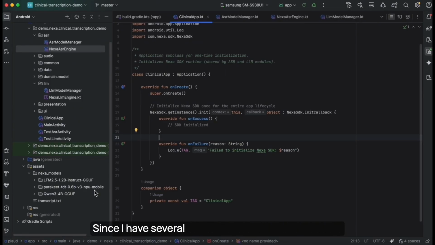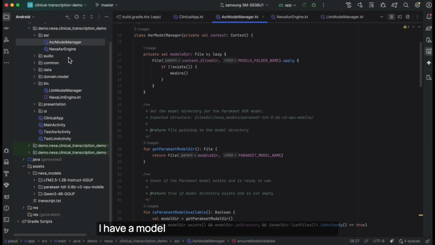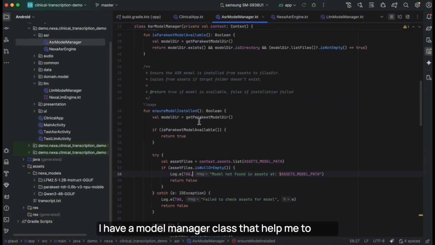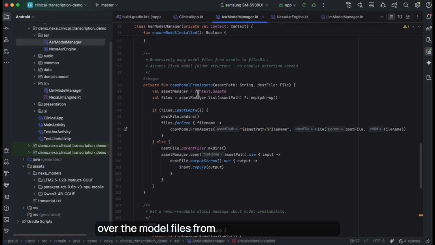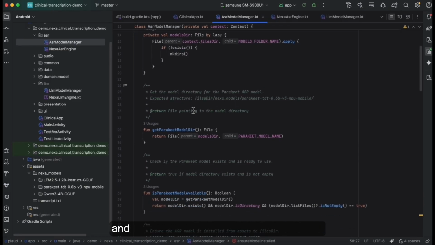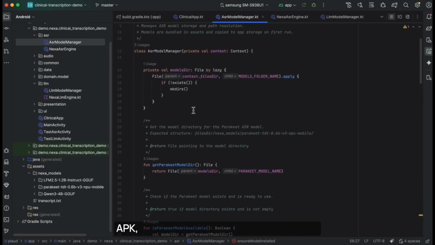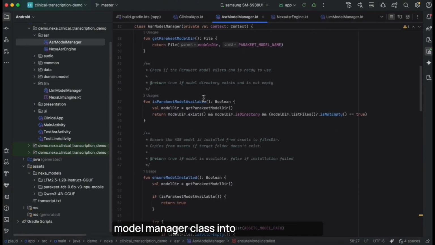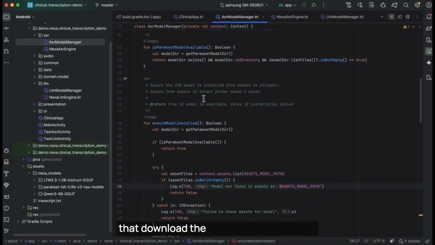Since I have several models that are relatively small, I chose to directly bundle them into the assets folder. I have a model manager class that helped me to copy over the model files from the assets folder into the proper app directory so that they can be discovered at runtime and be loaded into the NexaSDK runtime. If you do have multiple models that are larger and you find it hard to bundle them with your APK, you can also choose to transform this model manager class into a downloader class that downloads the model files at runtime.